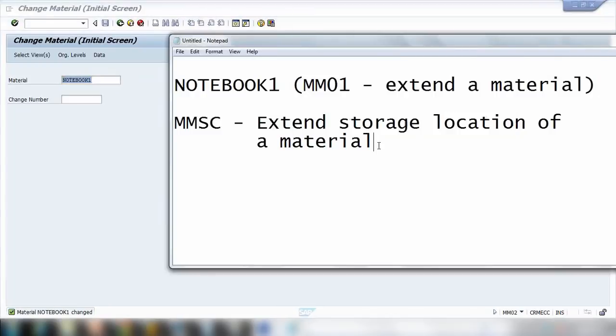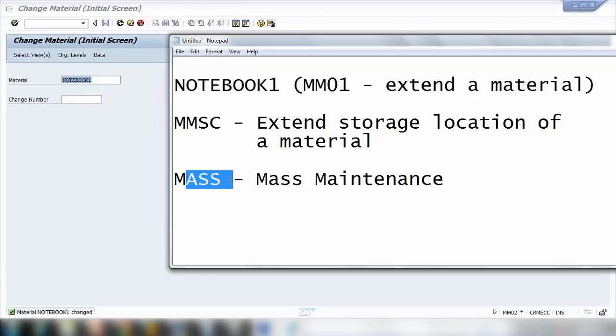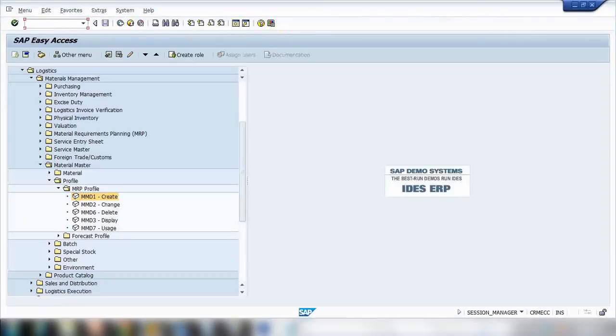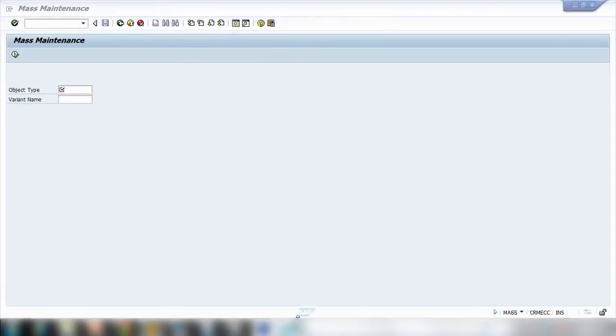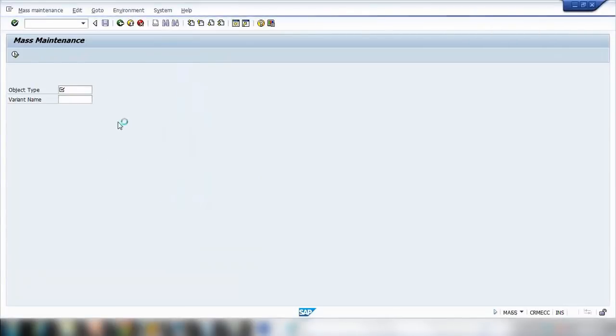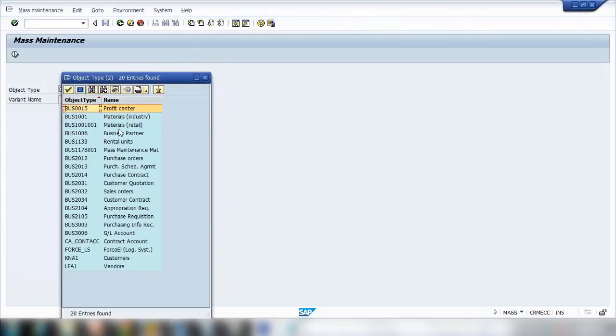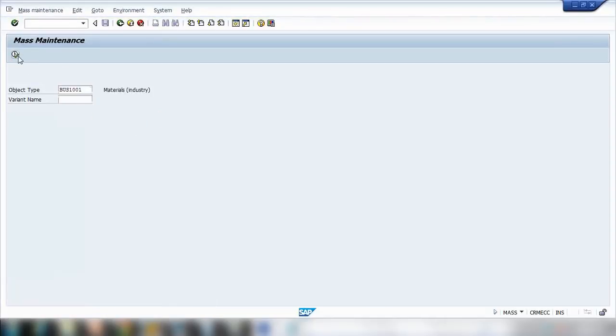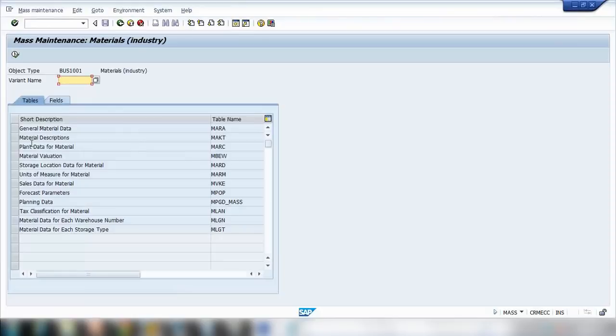So for that we have a transaction called mass, which is mass maintenance. Okay, if you go to the mass transaction, I'll show you how to do it. Enter the transaction code mass. Here select the object, for example, select material, execute. Select what field you want to change. You want to change the plant data, general data, description, whatever. Okay, so select also plant data in the case of MRP view, which is plant data. Execute that.